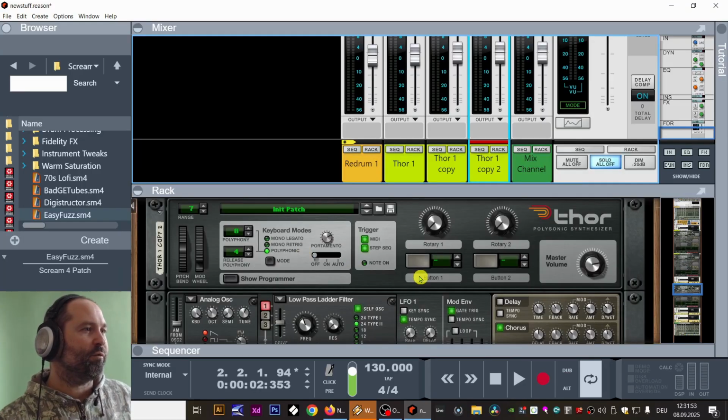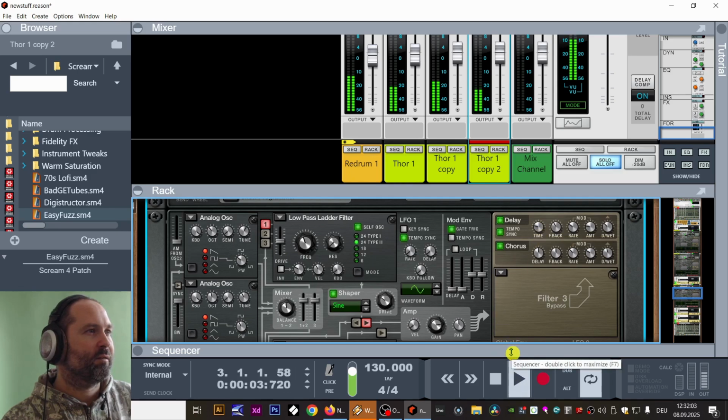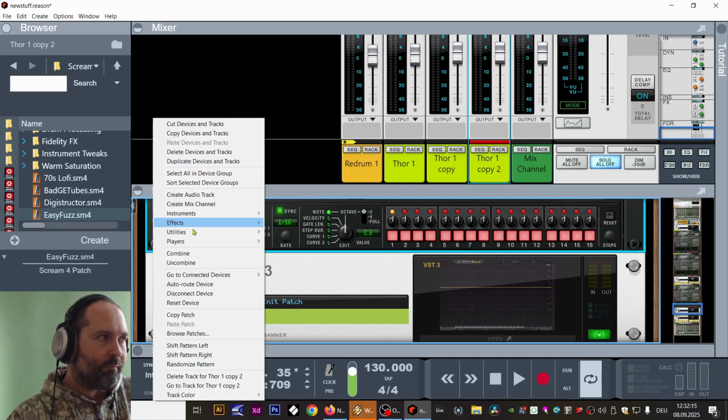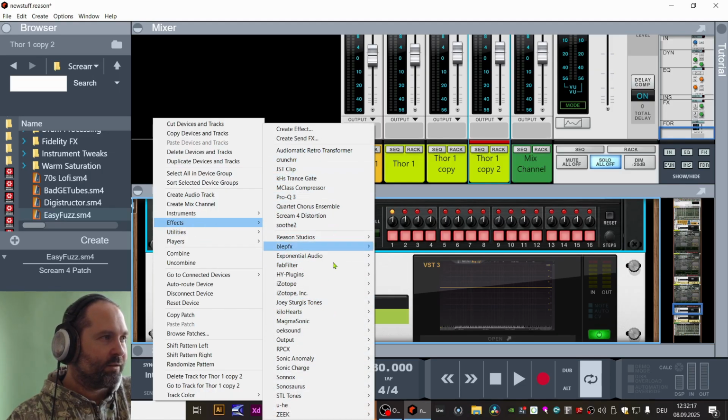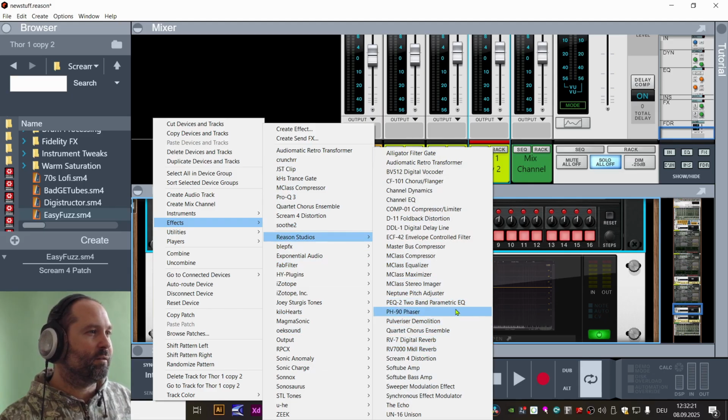Let's try add some reverb to this, or maybe some delay. Tempo sync, 3/16. It needs something else. Right click effects and Reason will add a phaser.